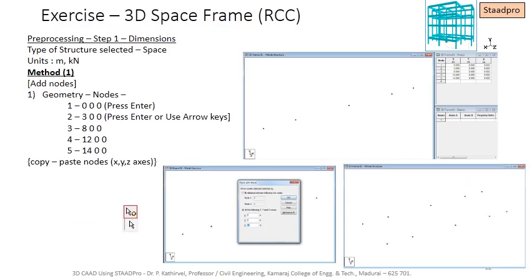Here we shall discuss 3 methods of giving input the dimensions of the members. In the pre-processing, the first step deals with input of the dimensions of the members, which includes the beams and the columns. We shall see method 1, by which nodes and beam elements are added. They are copied in all the 3 axes. In method 1, first step, to add the nodes, go to the geometry menu. Under that, nodes, you have to enter the XYZ coordinates of the 5 nodes as shown in the slide.